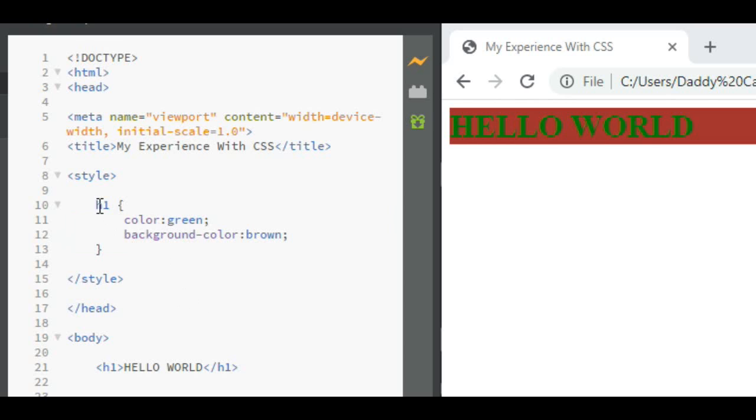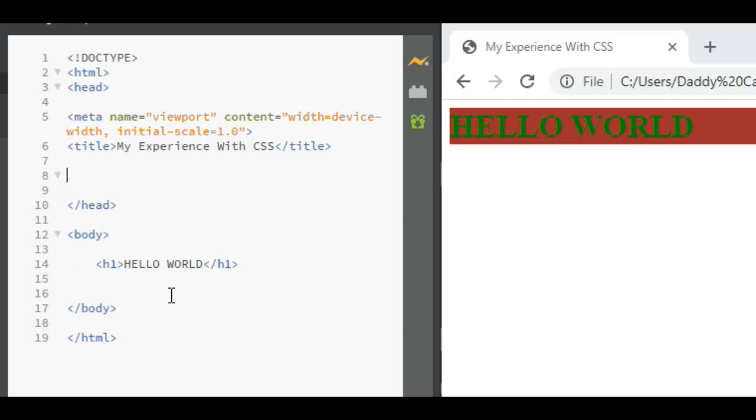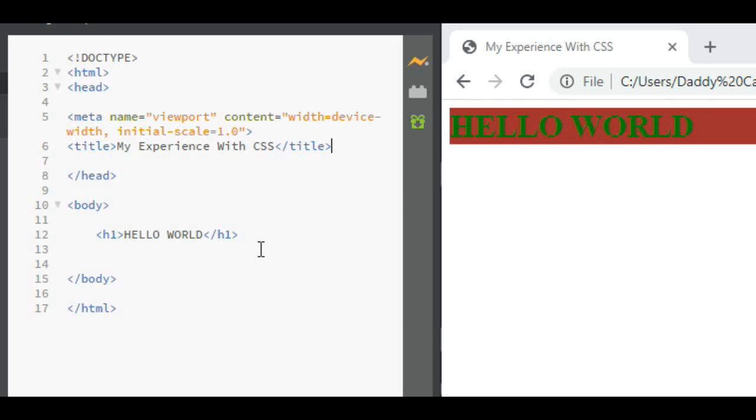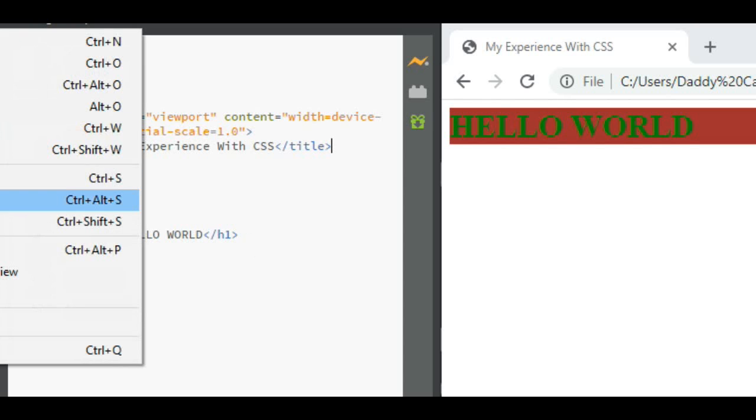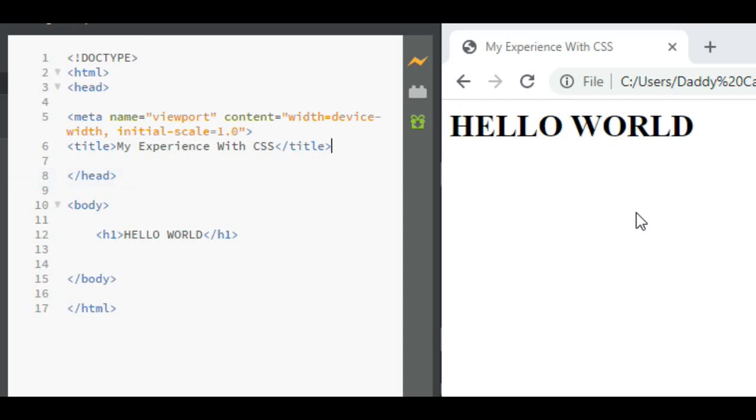So basically, we're gonna remove all of this, right? We need to remove this because we're no longer gonna use style inside of our HTML document. So now we have no style. I keep the hello world. If I hit save, it should get rid of the style over here.